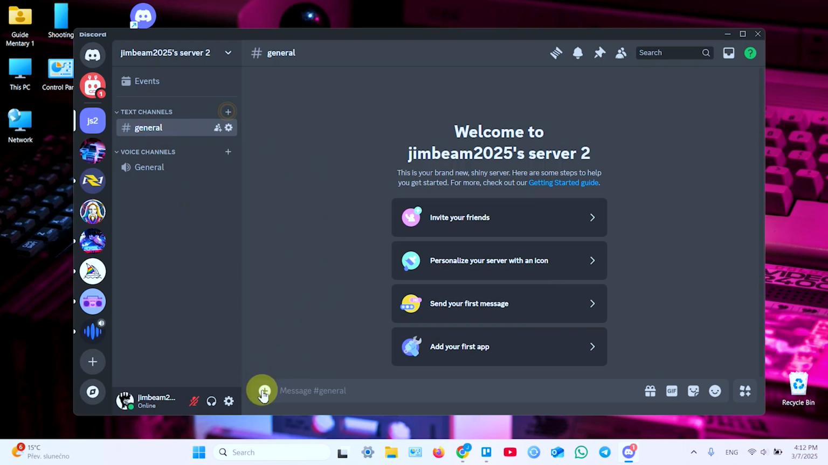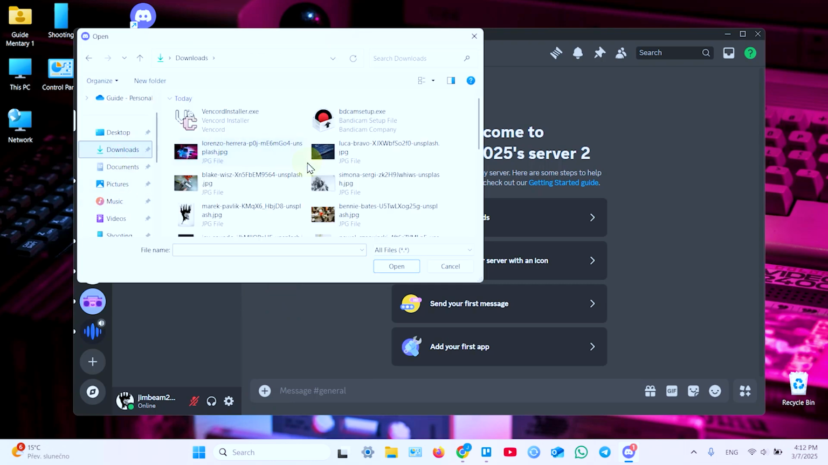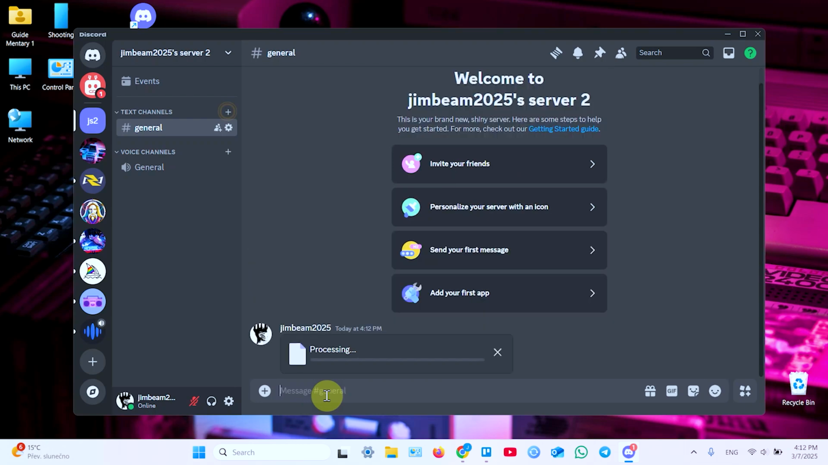To send a file, you need to click on plus icon, upload a file, select a file from your computer. This is the preview page. You can add a comment to your file and just hit enter to send.